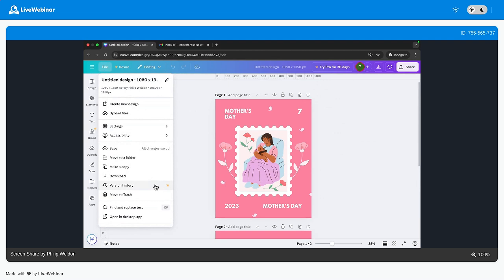Your version history, unfortunately, is only available for premium accounts. If you, as I said, have quite a heavy workload, it is worth investing in the premium account, even purely for this. So if you have previous versions of documents you need to go back on and so on, you can access them via your version history. You can move the document to trash if you wish, or you can even find and replace text and open it in the Canva desktop app. Okay, so some really cool, really simple things to get started with our file window in here.